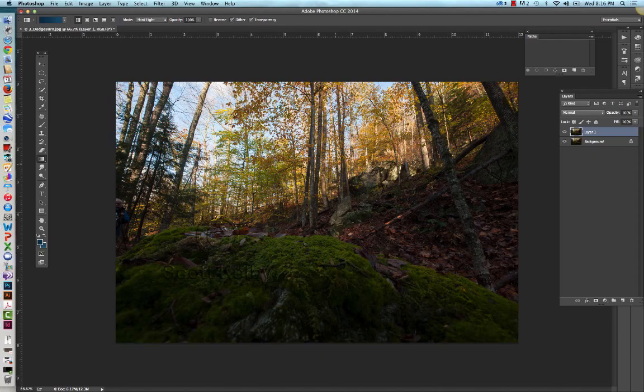So we're going to get the Dodge tool, O, from the toolbox. Make sure you've got the Dodge tool, because that's also the same quick key for Burn and Sponge. We're going to begin painting over the area we want to lighten. In this case, we're going to start painting over the mossy rock in front.